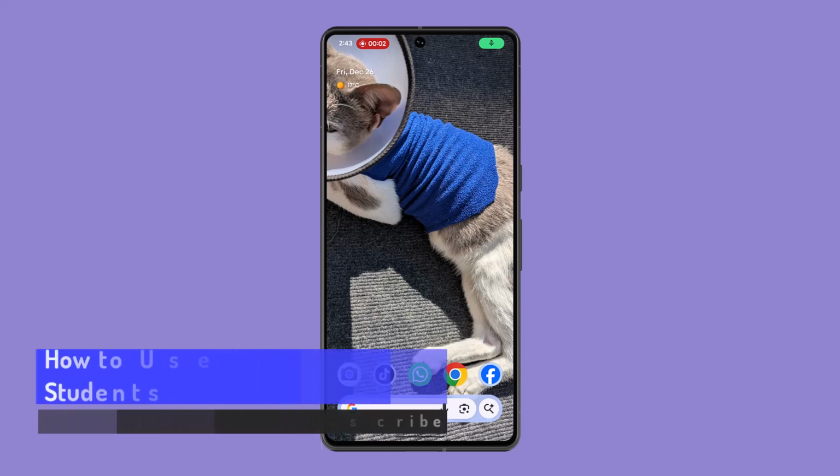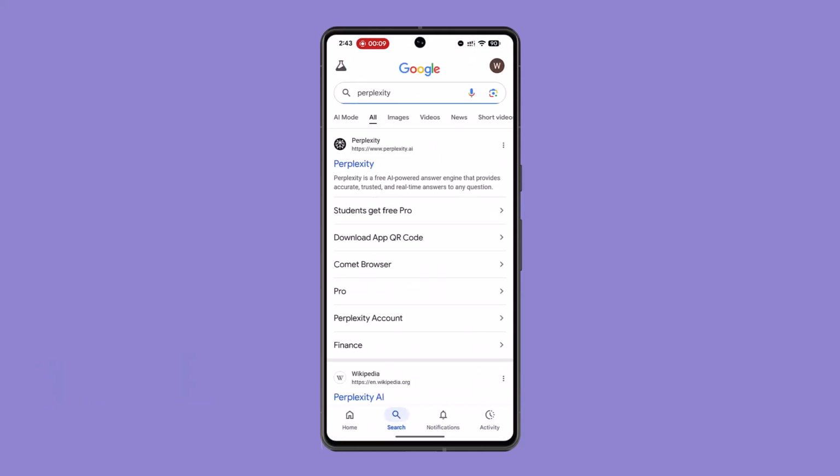How to use Perplexity AI for students. So in order to use Perplexity AI, the first thing you want to do is create an account. You could go with the free version as well as get the premium ones.